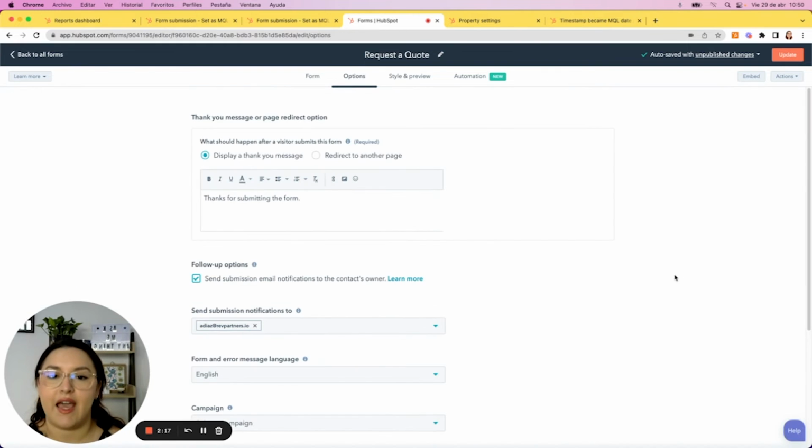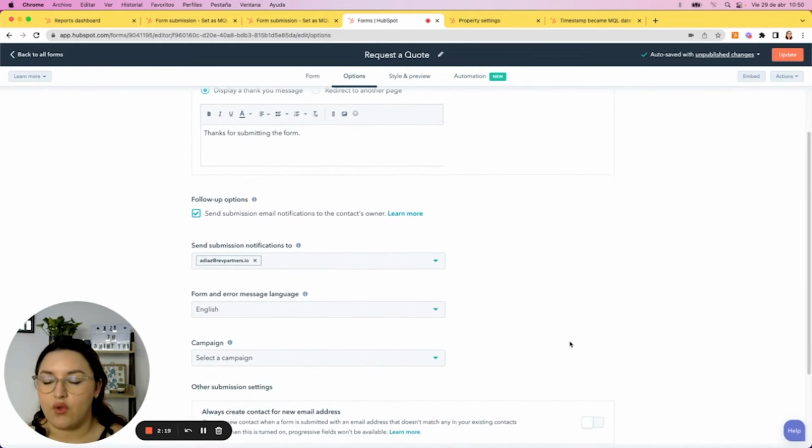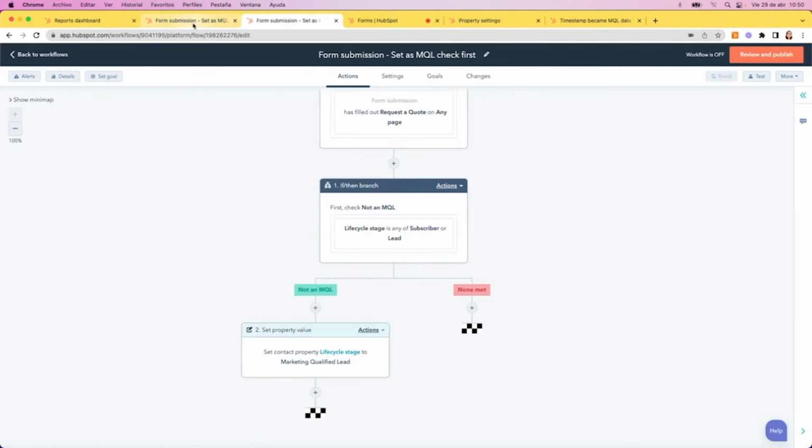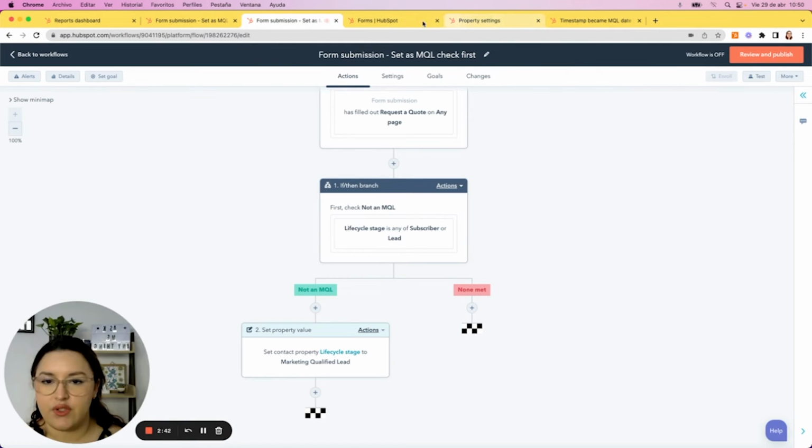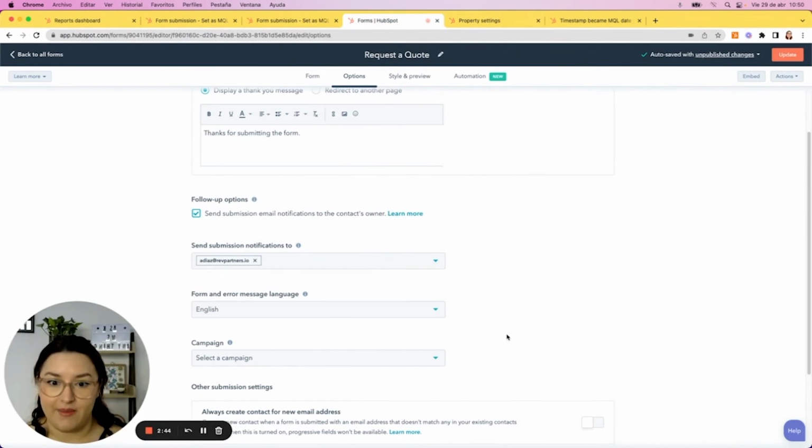Please don't forget that you can also have information about what this contact is doing with follow-up options. So you can notify the contact owner or a specific person if this contact that already exists is submitting a new form. So these are the main two options to avoid that timestamp changing a lot or at all.